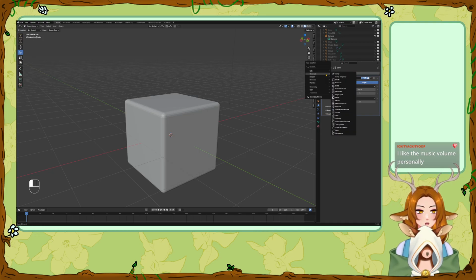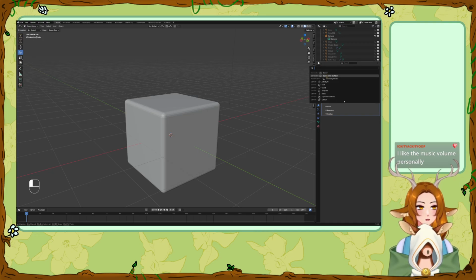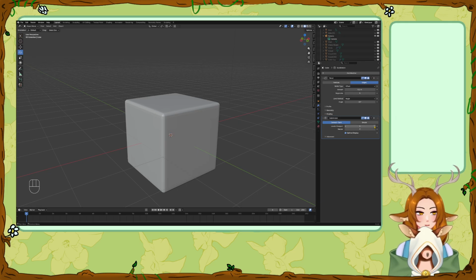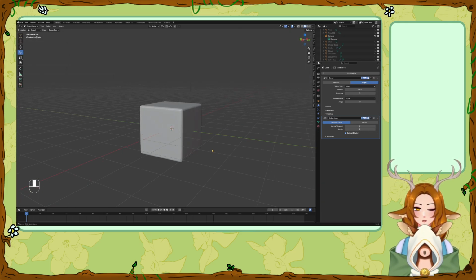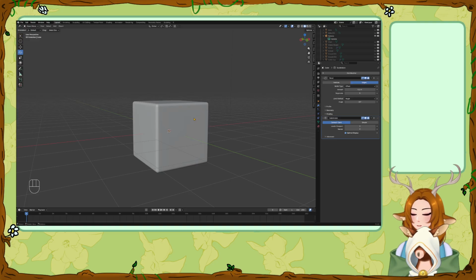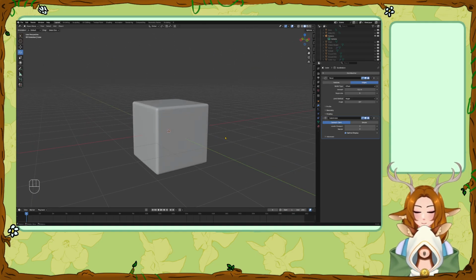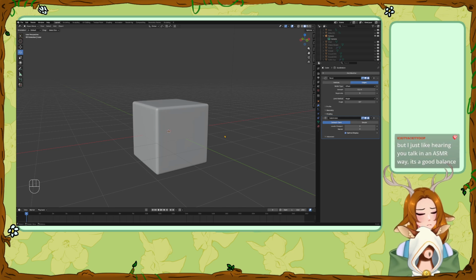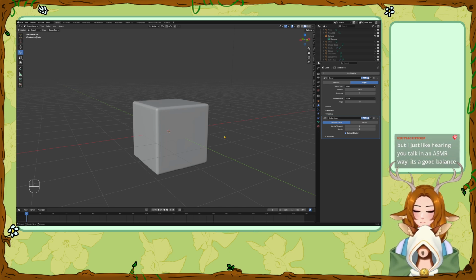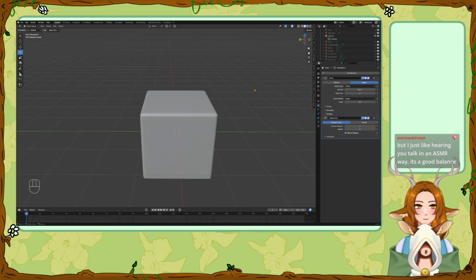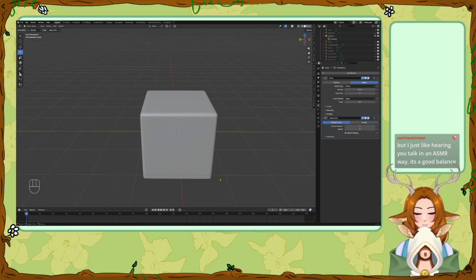Okay. Want to subdivide. Look how rounded those corners are of this box. Shade smooth it. Oh, a new modifier is coming into thing.